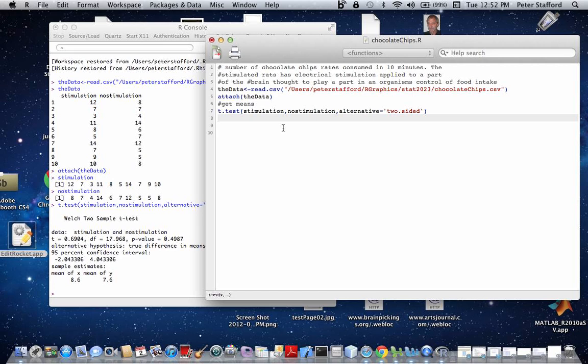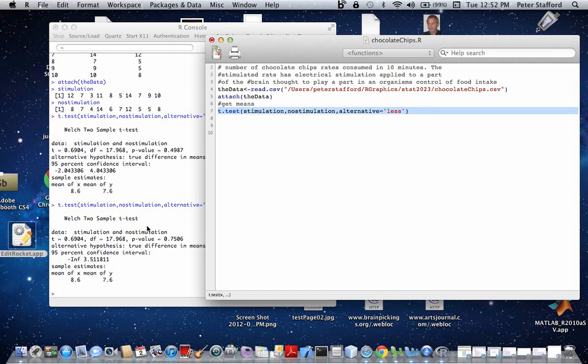Now, we can try the other options. We could have put in less here, and this would test to see if this one's actually less than this one. Let's run that. Execute. And again, we're going to get, there's no difference. The p-value is very high. So again, obviously if they're equal, then the less isn't going to show anything. But this is just demonstrating how you can test for less than or greater than, depending on what you want to do with your data.